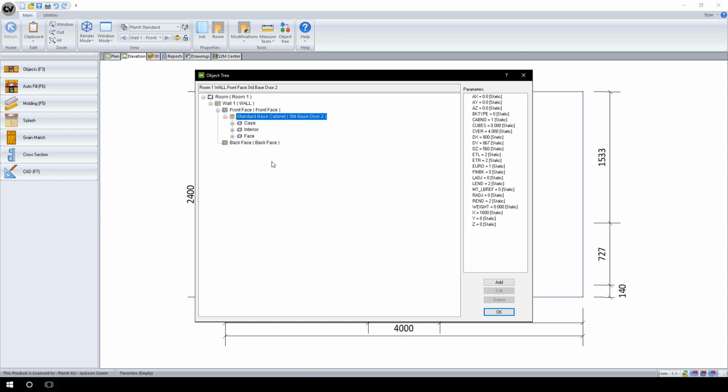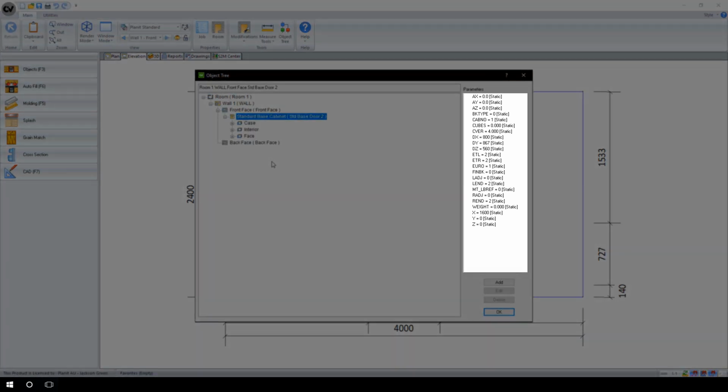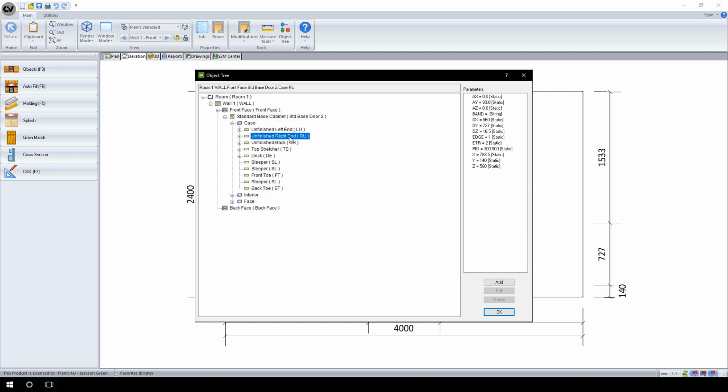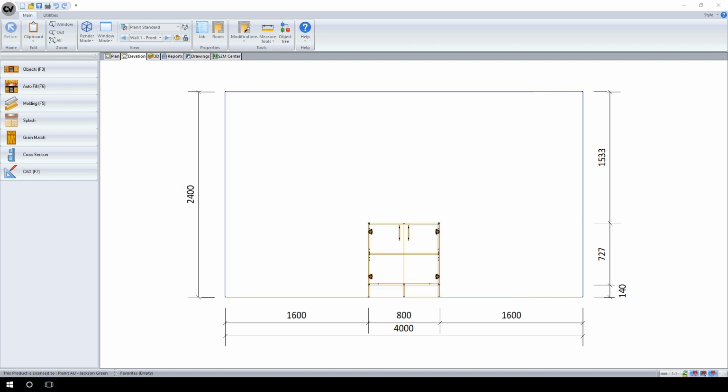cabinet. Selecting a line will display a range of information on the right-hand side of Object Tree, with a code appearing also on the top line. If we now select an individual part, we can see its actual dimensions reflected as the D reference and its placement as an X, Y, or Z value. After configuring our first cabinet, we will come back and utilize this information later on.